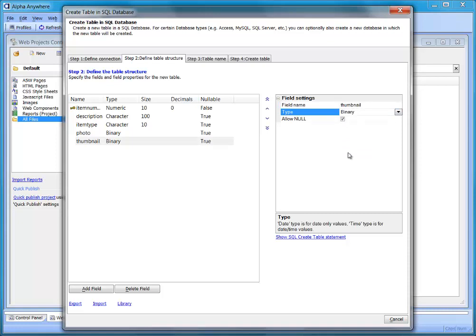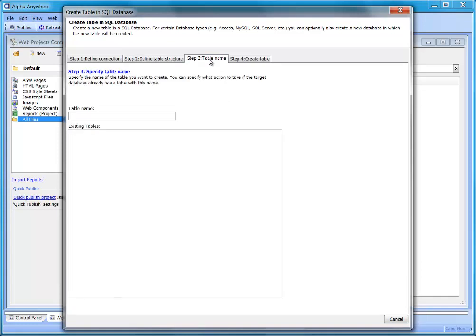Switch to Step 3 by clicking on the tab for naming the table. Type Items with Photos into the table name text field. Items with Photos.